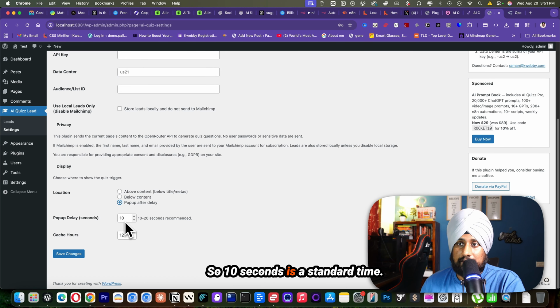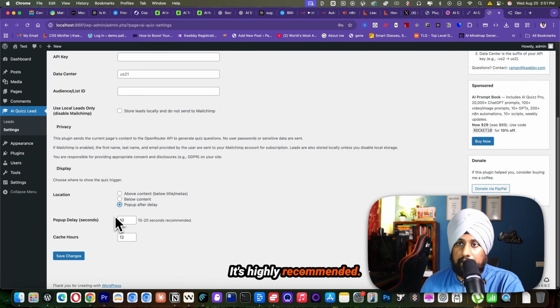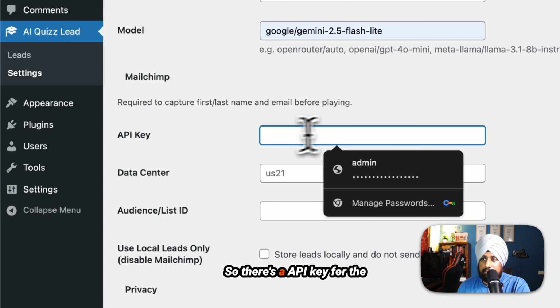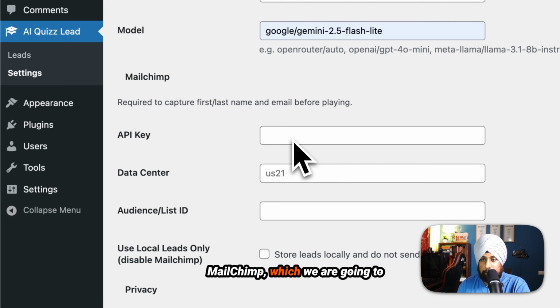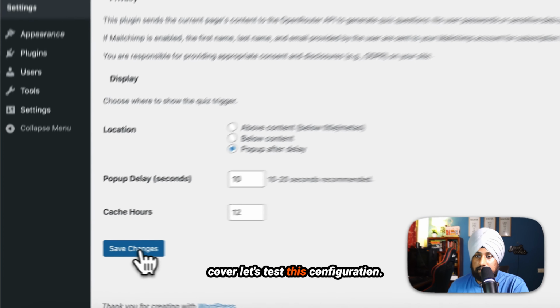So 10 seconds is a standard time. It's highly recommended. So that's it. So there's an API key for MailChimp, which we are going to cover. Let's test this configuration. I'm going to the site here.